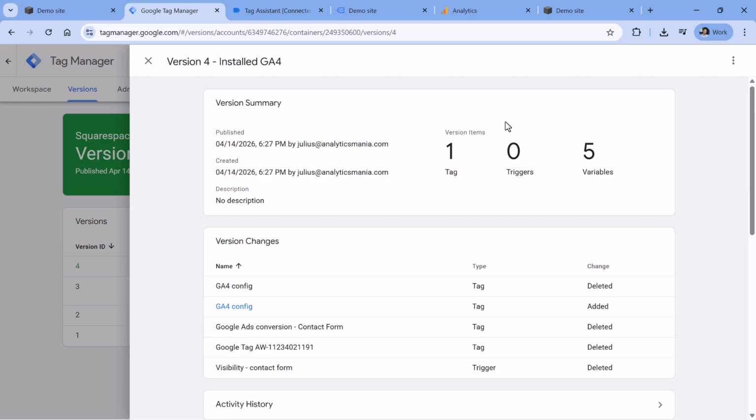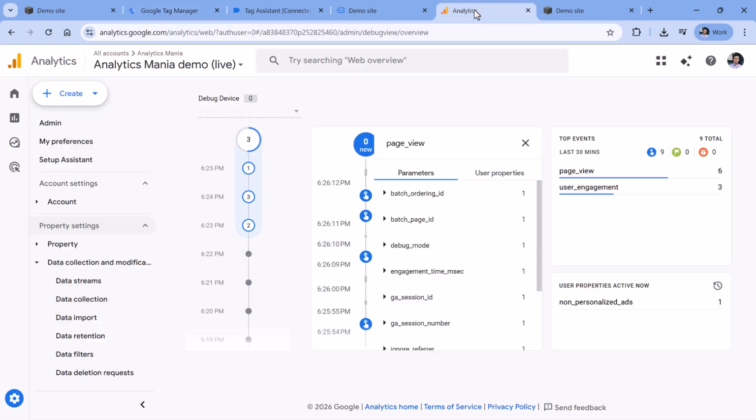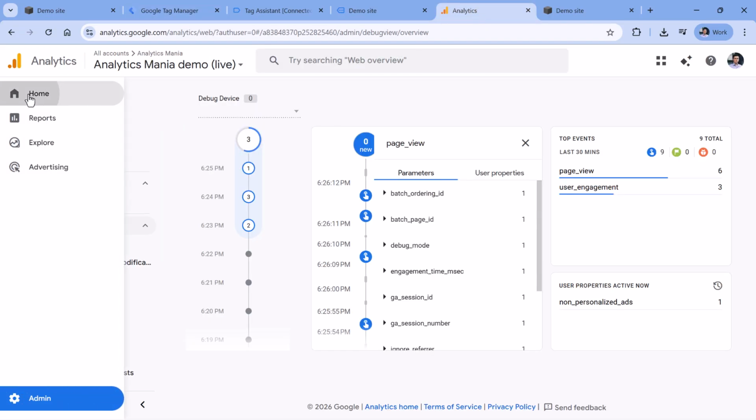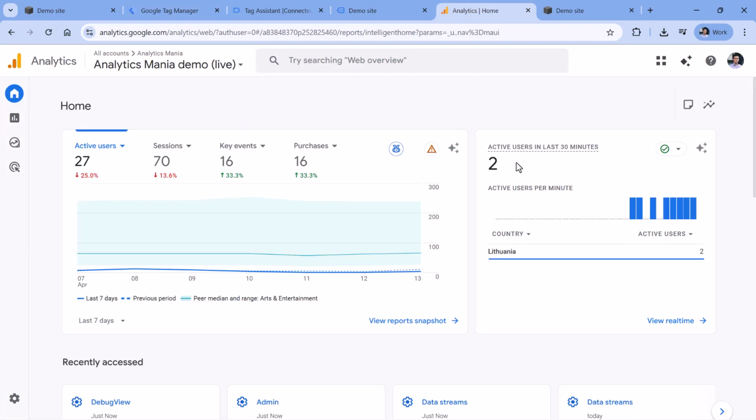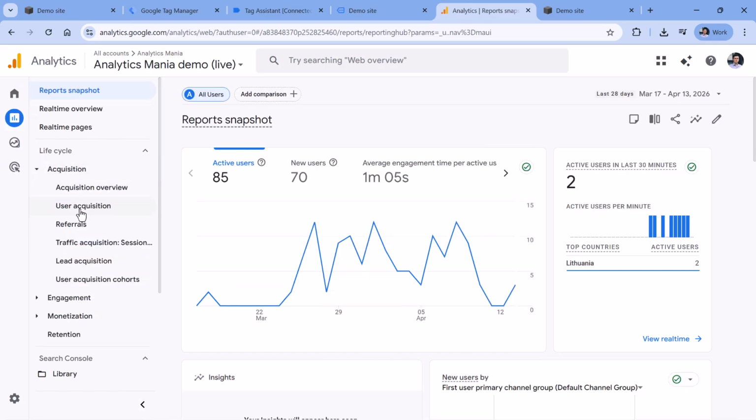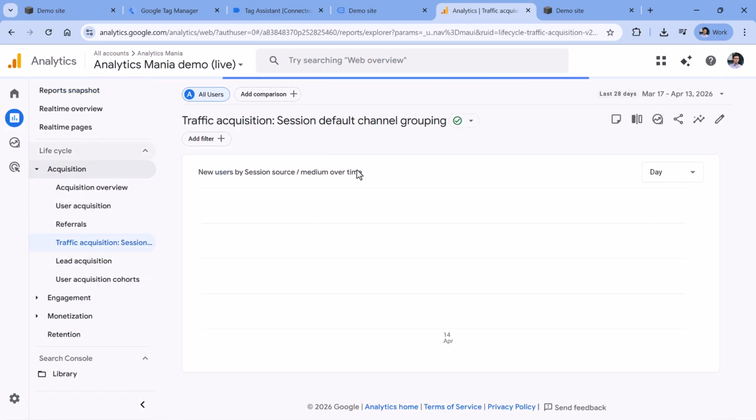And to avoid duplicates, we removed Google Analytics from the settings of Squarespace. And if we go to Google Analytics, then you go to Home, you should start seeing website visitors eventually appear right here. And after 24, maybe 48 hours, you will start seeing data in other reports. For example, if you go to reports and then acquisition, traffic acquisition, you should start seeing some traffic source data right here. And that is how you can install Google Tag Manager on Squarespace.